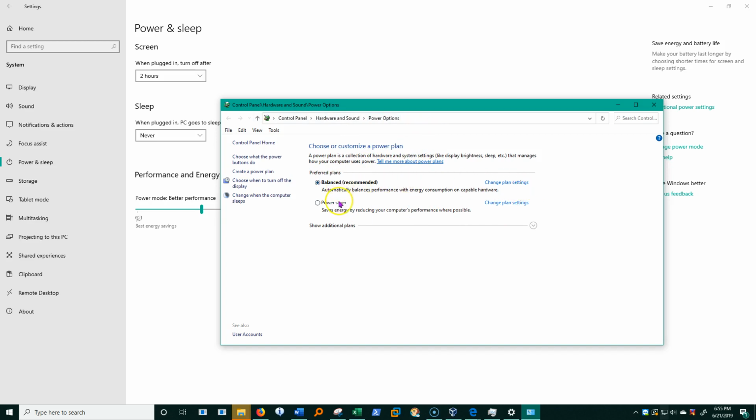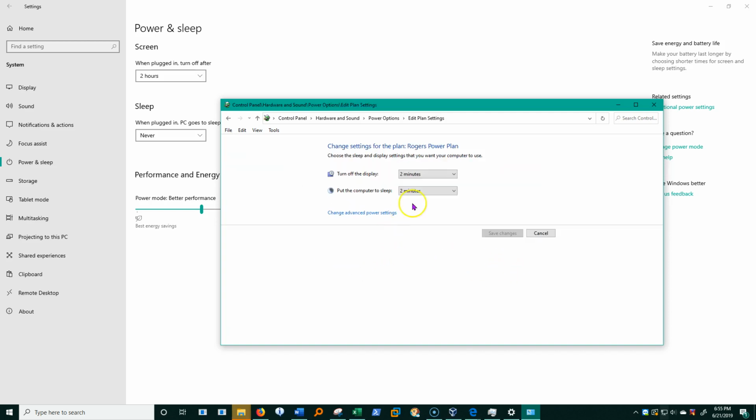I have some different plans, and I can choose from those plans. I can even show more if I have them, which I do, high performance. And look, I have a custom one, Rogers power plan. I can actually create my own power plans, and look here, create a power plan. Or I can just change the ones that I have. Let's click Rogers power plan and say change that.